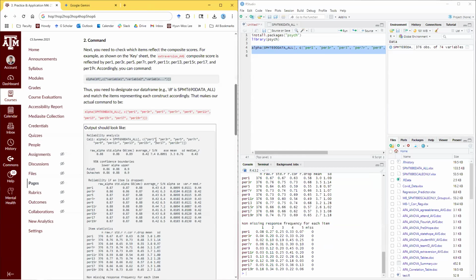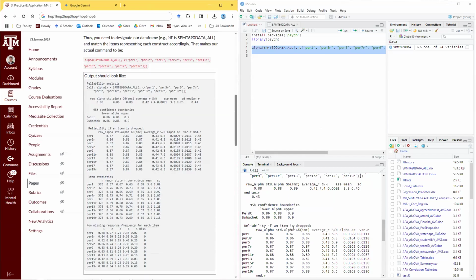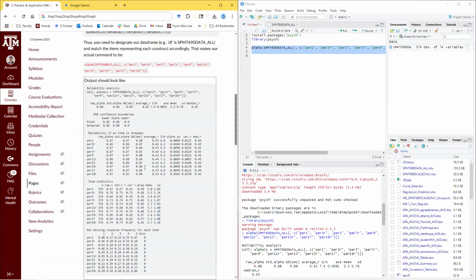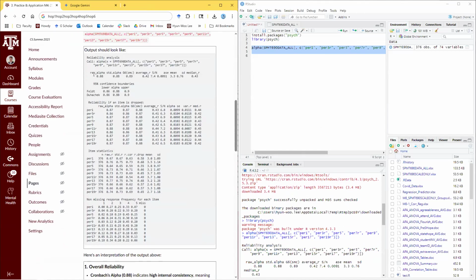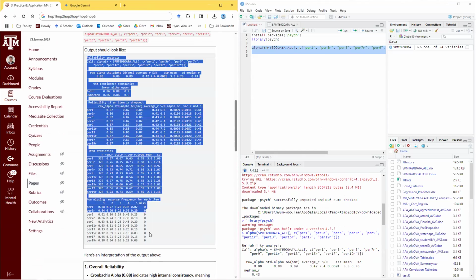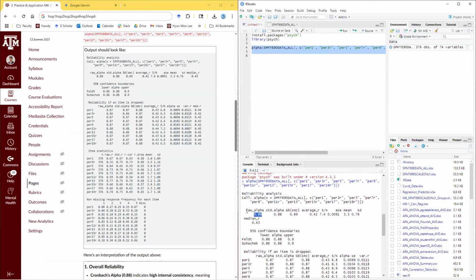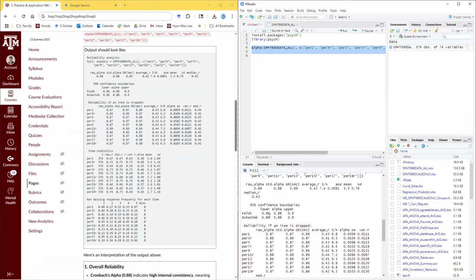If you follow the practice and application page, it will show the identical output shown here. It's showing that this is the alpha score, the raw alpha score. The alpha score was 0.88, so all the possible intercorrelations were 0.88. And these are all additional information about these items.